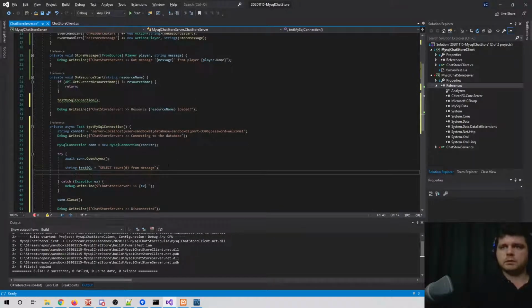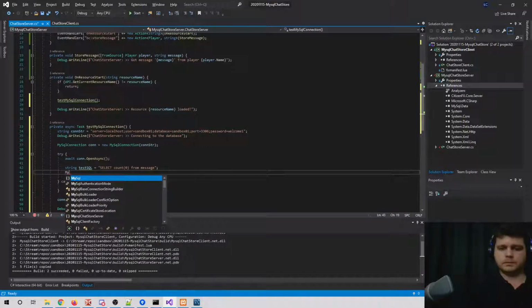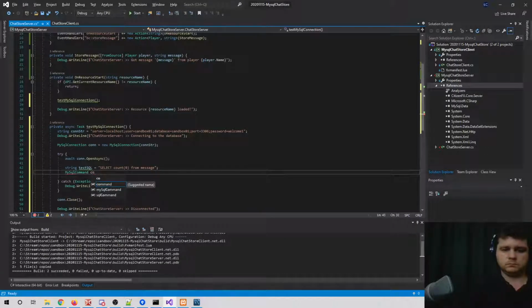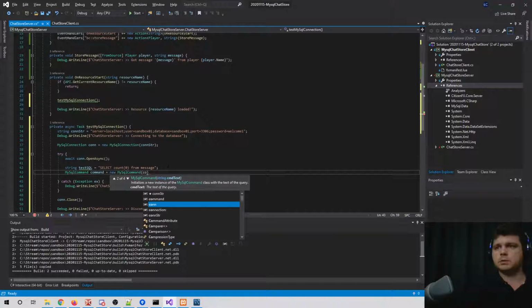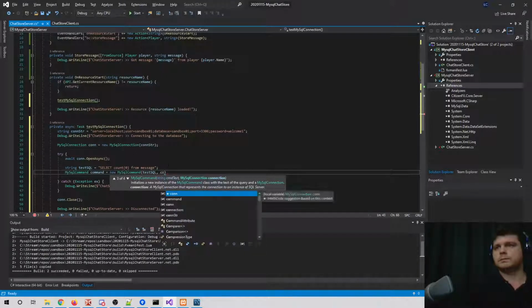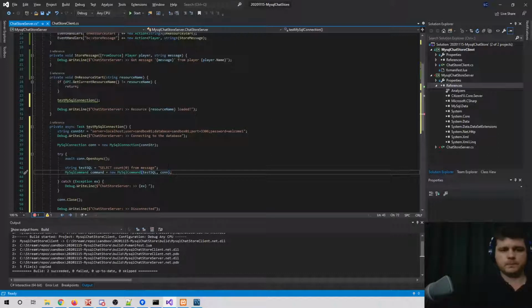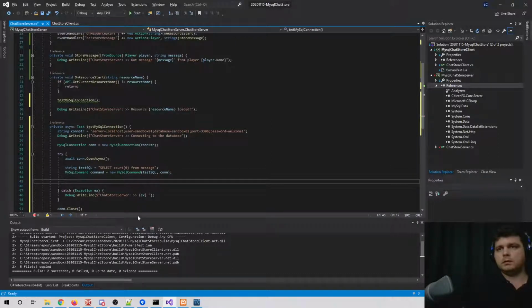Okay, so I have my test SQL, and now it's time to create the command and then to run it. So it's MySQL command is equal to new MySQL command with SQL and connection. Okay, and now we can run the command.